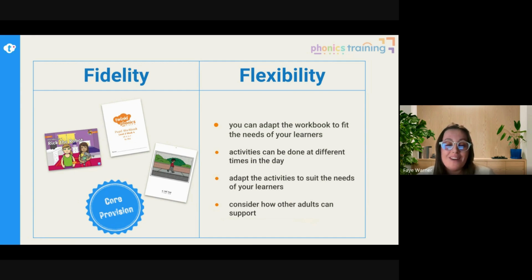If you are lucky enough to have additional adults within your classroom, really think about how you can use them to support different focus groups when completing these activities. Whilst we're still keeping that fidelity by using the pupil workbooks, we've shown today that there is lots of flexibility when using them as well.